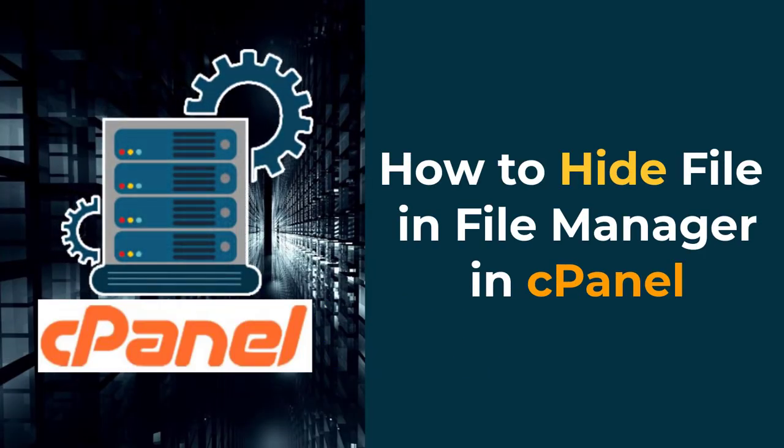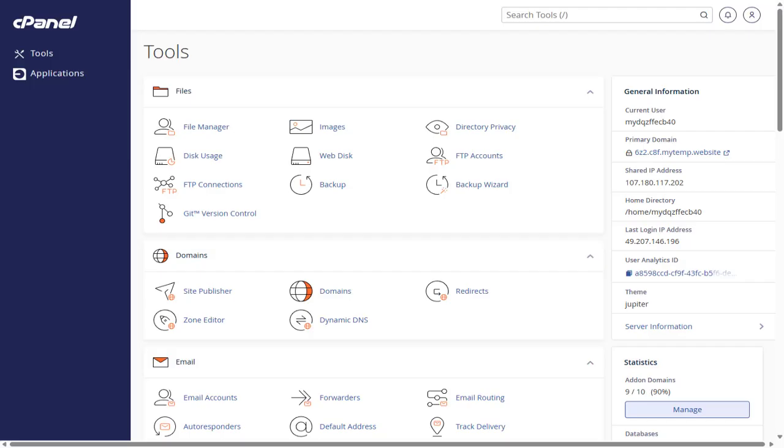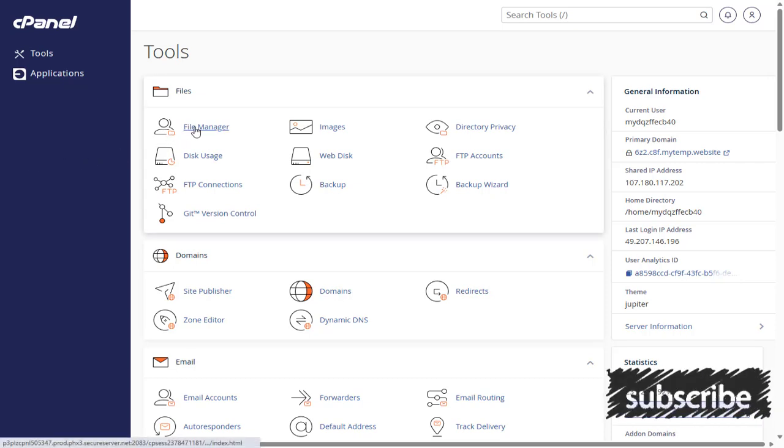How to hide a file in File Manager in cPanel. So let's see this step by step. First, log into your cPanel using the login details provided by your hosting company. Once you log in, you will land on the main cPanel dashboard. Next, in this page, click and enter File Manager section under File.